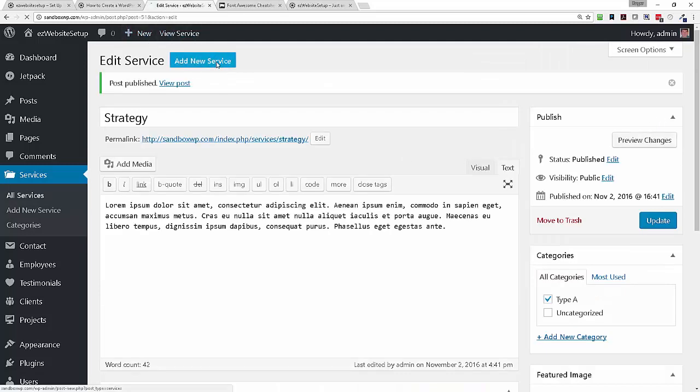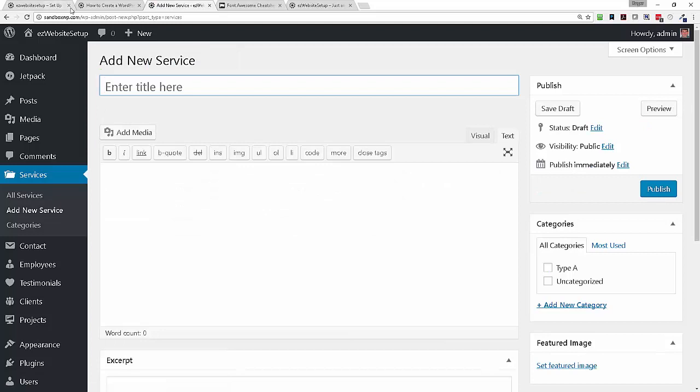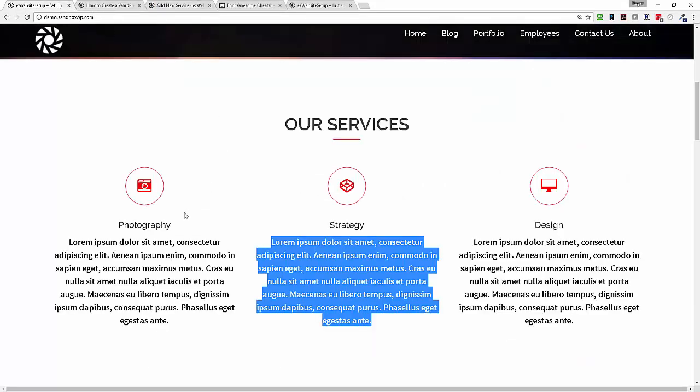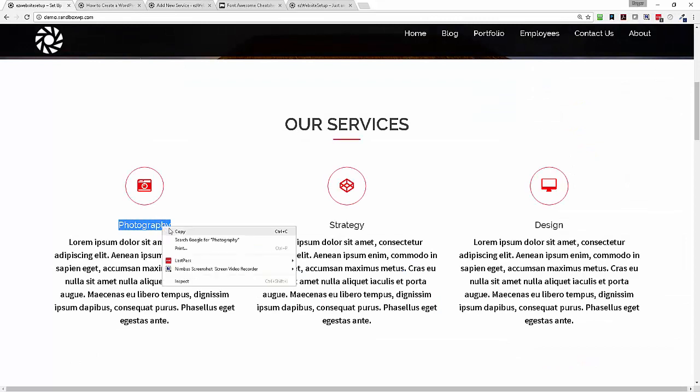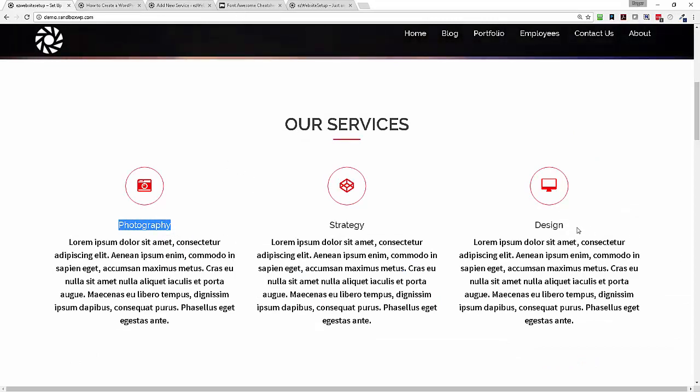Okay, add one more service, and that service is going to be photography. Now the reason I went from left to right is because of the way they're going to show up. Instead of showing up from left to right in order of creation, it's going to be from right to left. So since I want this one to be first, I put in this one last, and then this one next, and this one first. Hopefully that makes sense. You have to put them in reverse order so they show up the way you want them to.